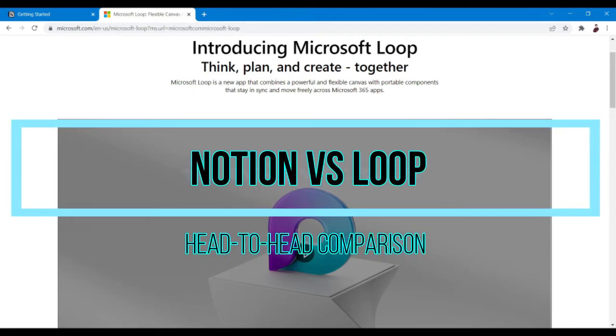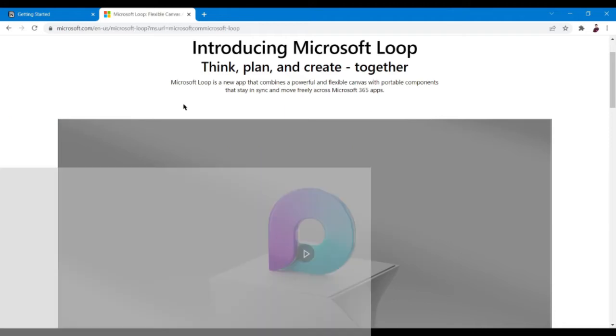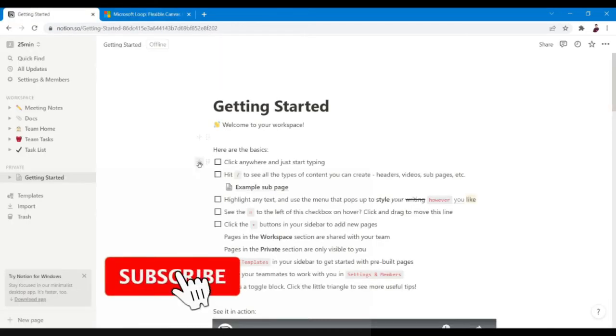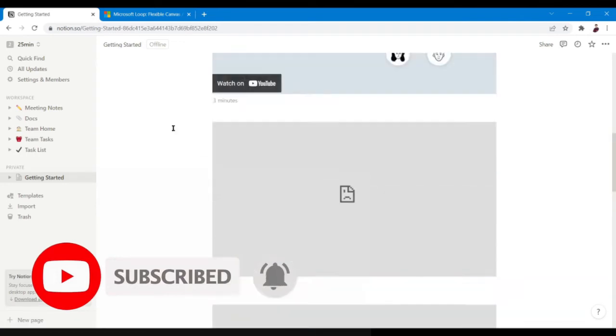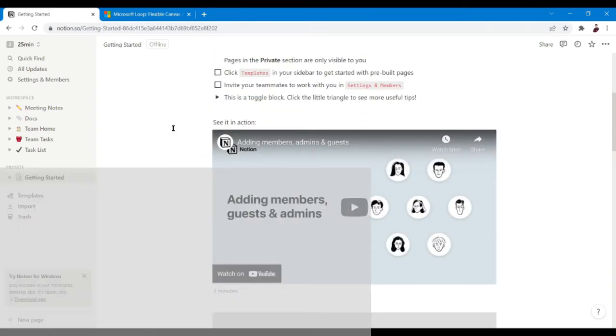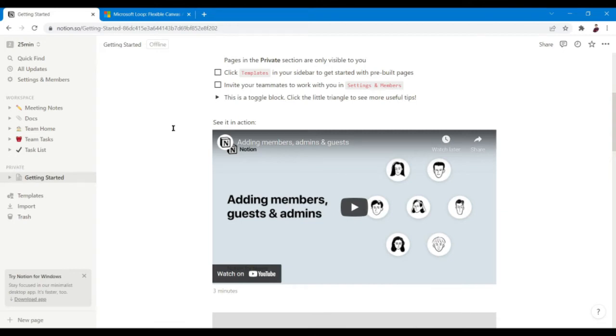Hi there, you guys. In this video, I'll be talking about Microsoft Loop and Notion, and I'm going to be talking about their differences and how they are supposed to be similar to each other. And you guys later on will decide which one is better.